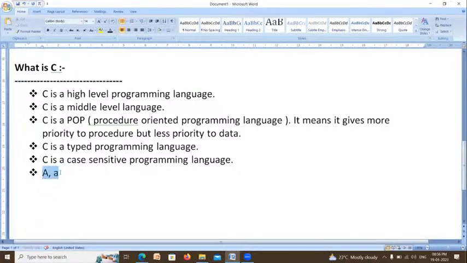Capital A and small a, both are different. The sound is the same, it is A, it is also A. But one is capital A, the other is small a. If the computer considers capital A and small a as different, then it is called case sensitive. If the computer doesn't recognize them as different, and feels both are the same, then it is case insensitive. So C is a case sensitive programming language.